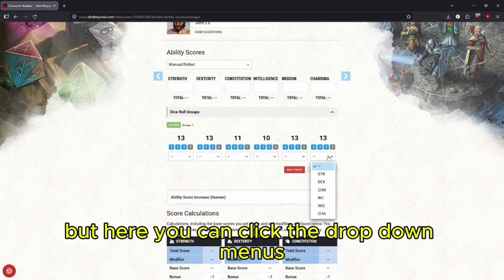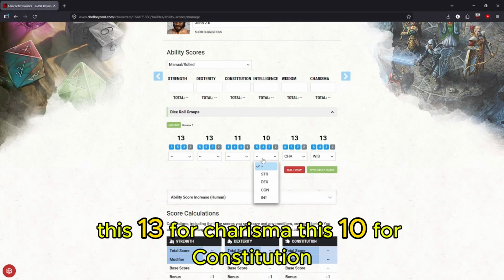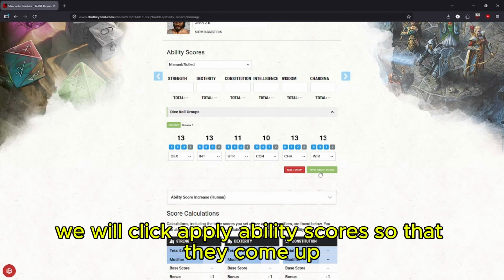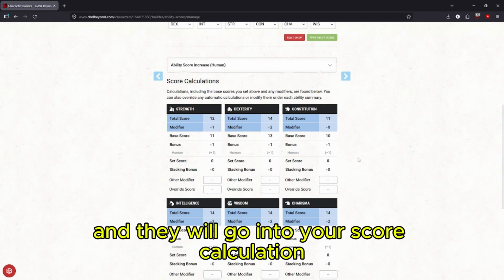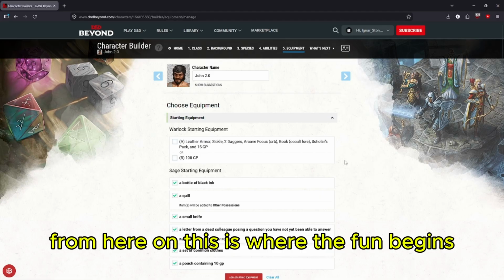But here, you can click the drop-down menu, and we will go with this 13 for Wisdom, this 13 for Charisma, this 10 for Constitution, this 11 for Strength, this 13 for Intelligence, and Dex. We will click Apply Ability Scores, so that they come up, and they will go into your score calculation. From here on, this is where the fun begins.